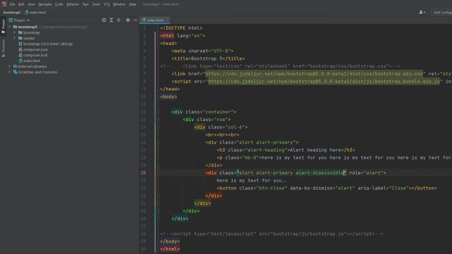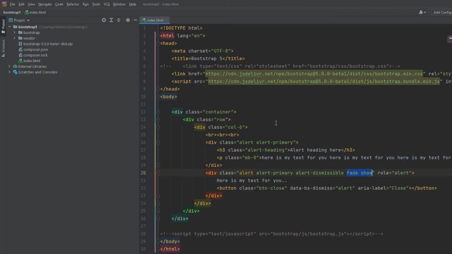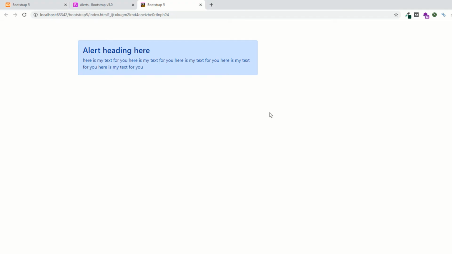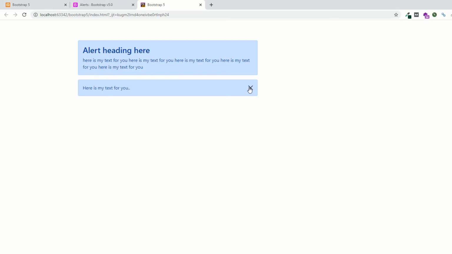If you just remove these two classes, then what happens? Just click on this one. As you can see, it's now vanishing directly. So if you need the fade out, just use this fade class to fade this one while closing. Fine. So in this way you can create your close bar with the alert.